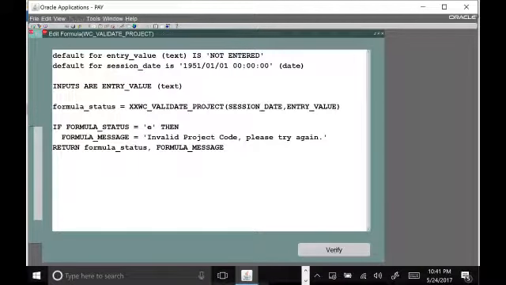And my formula is very simple. Since I'm doing all the calculation in PL/SQL, I just say set my formula status equal to XX validate project, which calls the PL/SQL program that I wrote. It's going to feed the session date, what date are you working on, and what's the entry value that you're entering. It's going to feed those two things into this program, and that program is going to return either an E or an S. Now, it's important to remember for validation formulas, that's the only thing that can come back on the status. It can be an E or it can be an S. If you send anything else back, it's going to blow up.